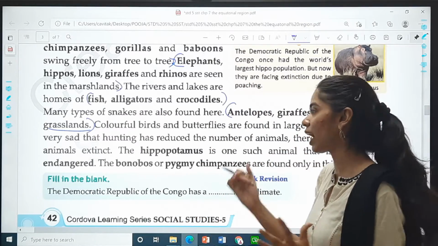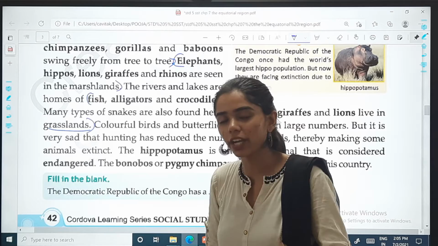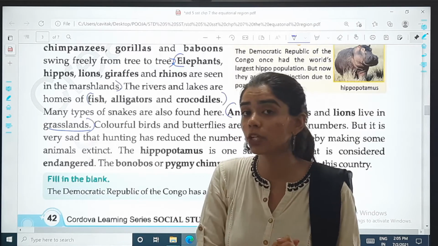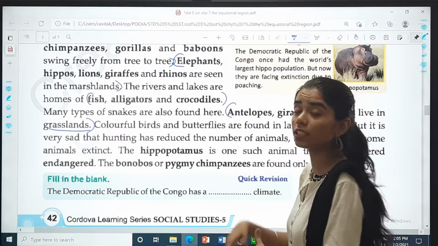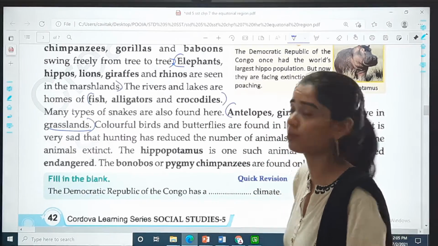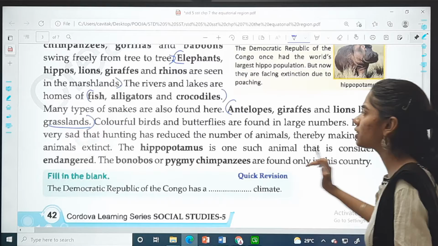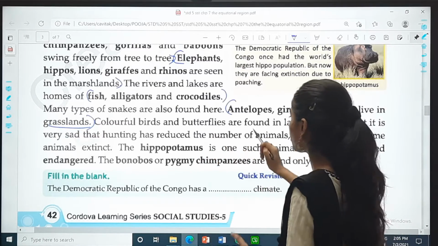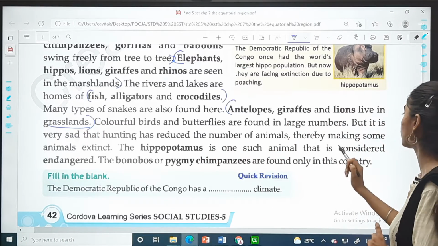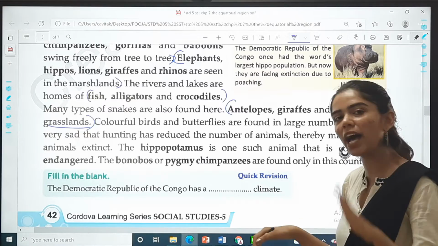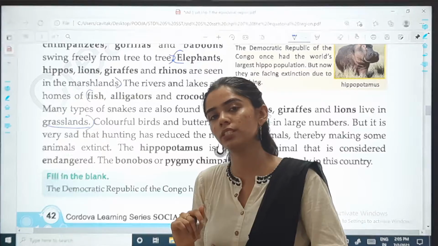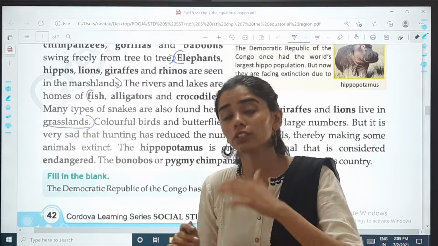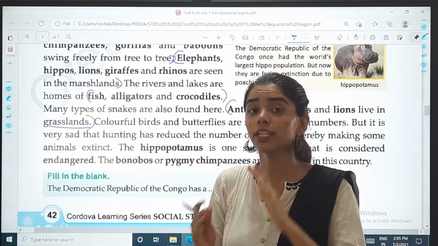So this means that this forest and this location of the Democratic Republic of the Congo must be very beautiful, right? Because we can see that there are so many varieties of animals here. But it is very sad that hunting has reduced the number of animals, thereby making some animals extinct. Now, because of this hunting activity, what is happening? There are so many animals that are getting extinct.